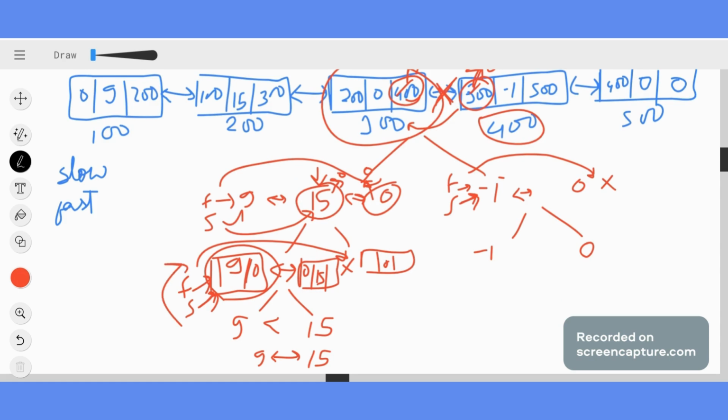Now we are having here two linked lists, that is 915 and 0. So is 0 less than 9? Yes, it is less than 9. So sort and merge. 0. Return this.